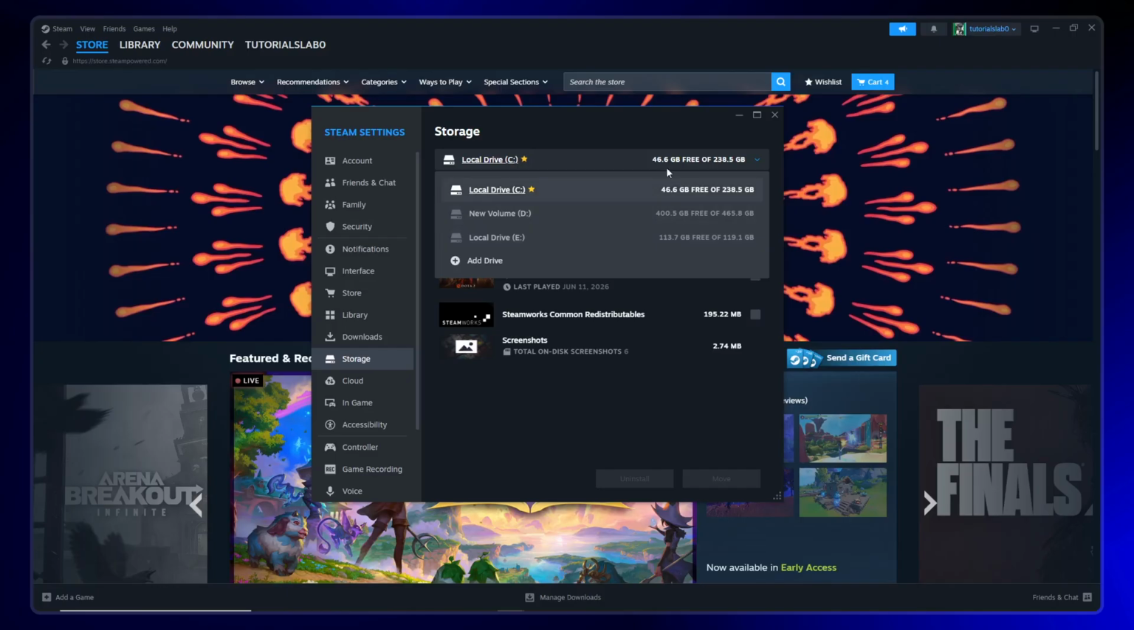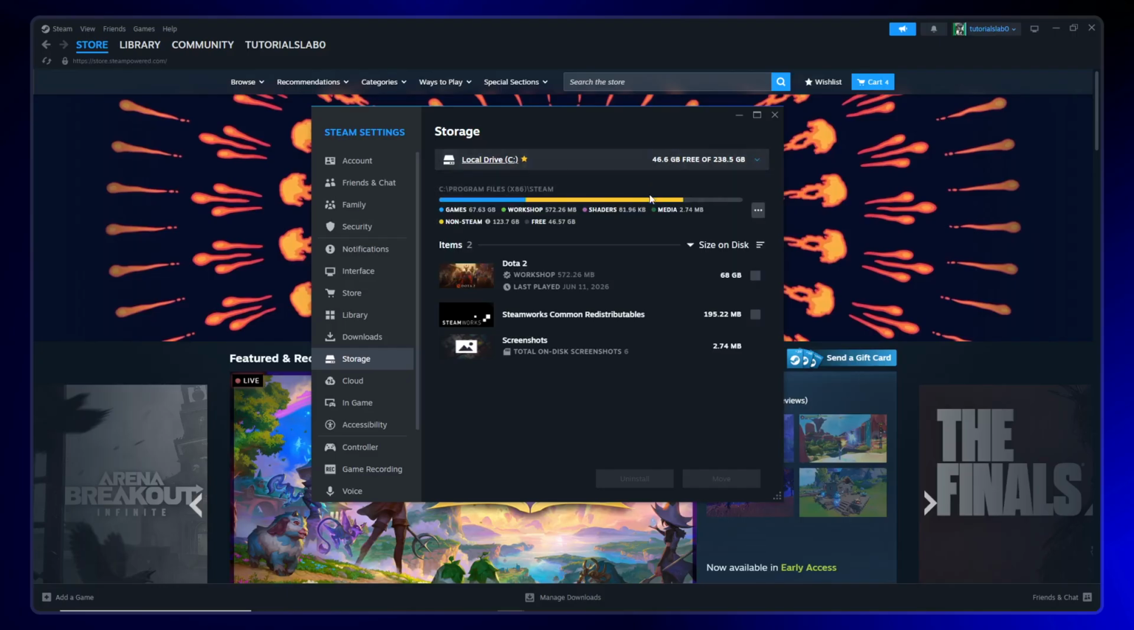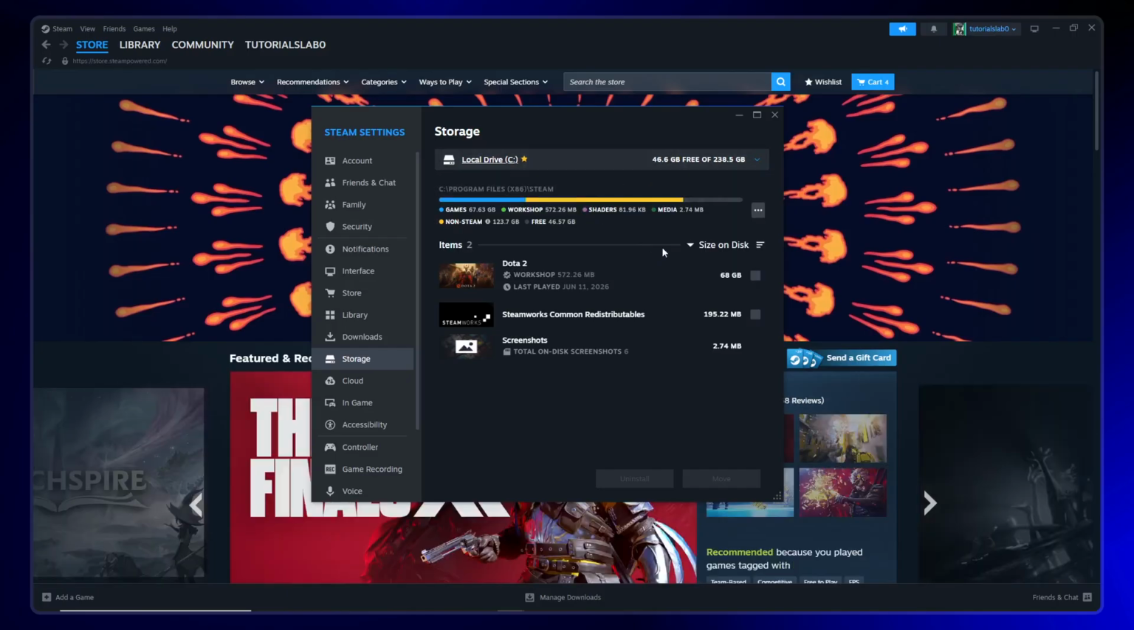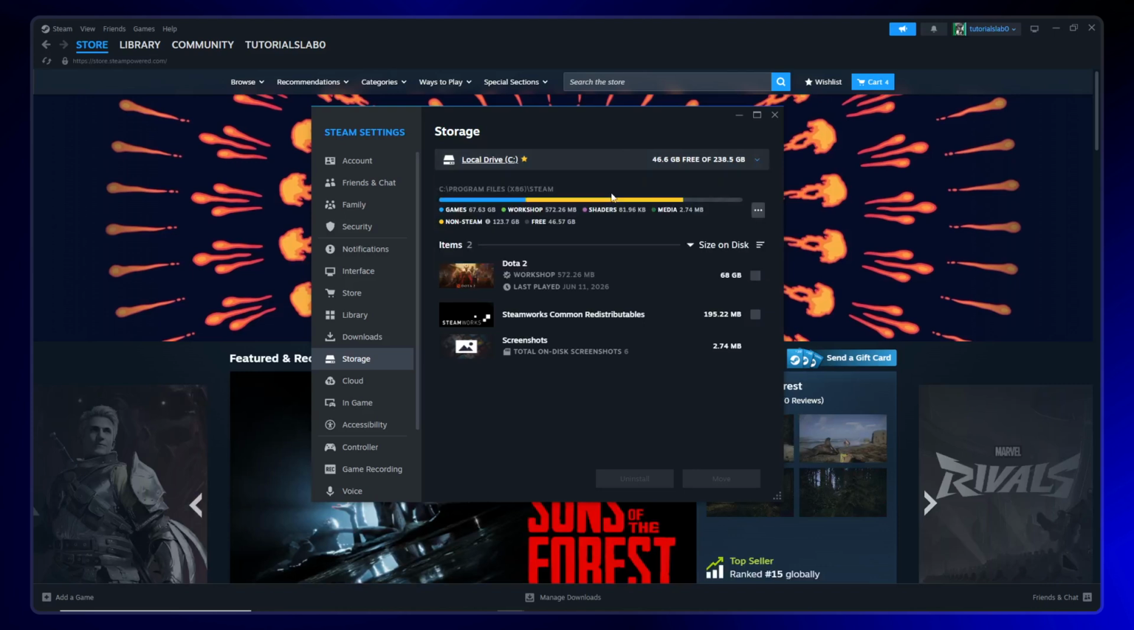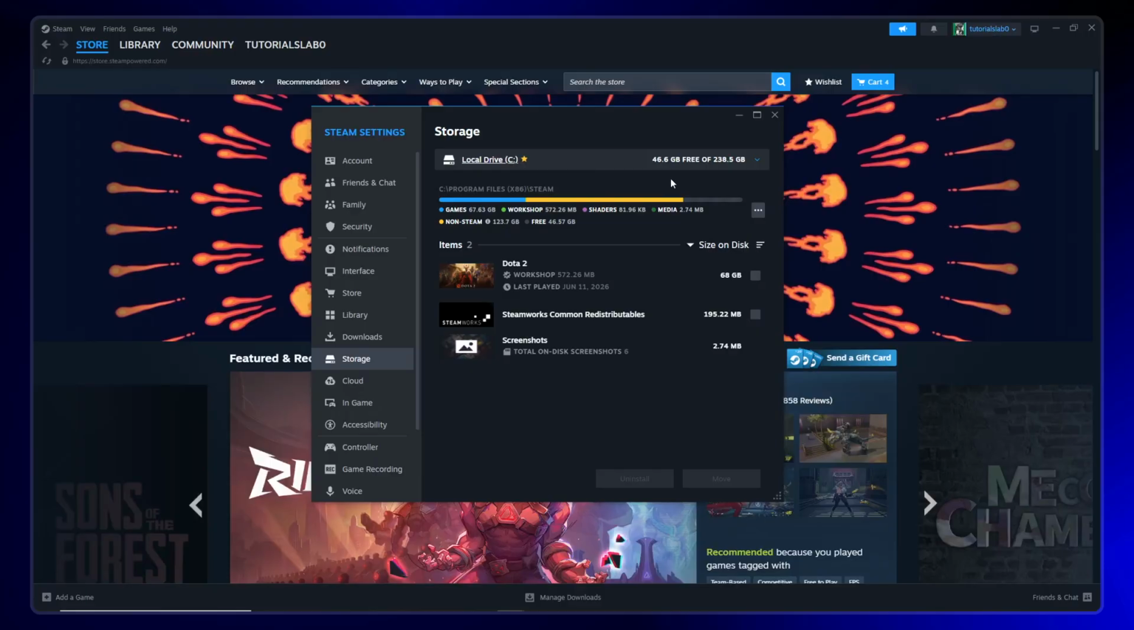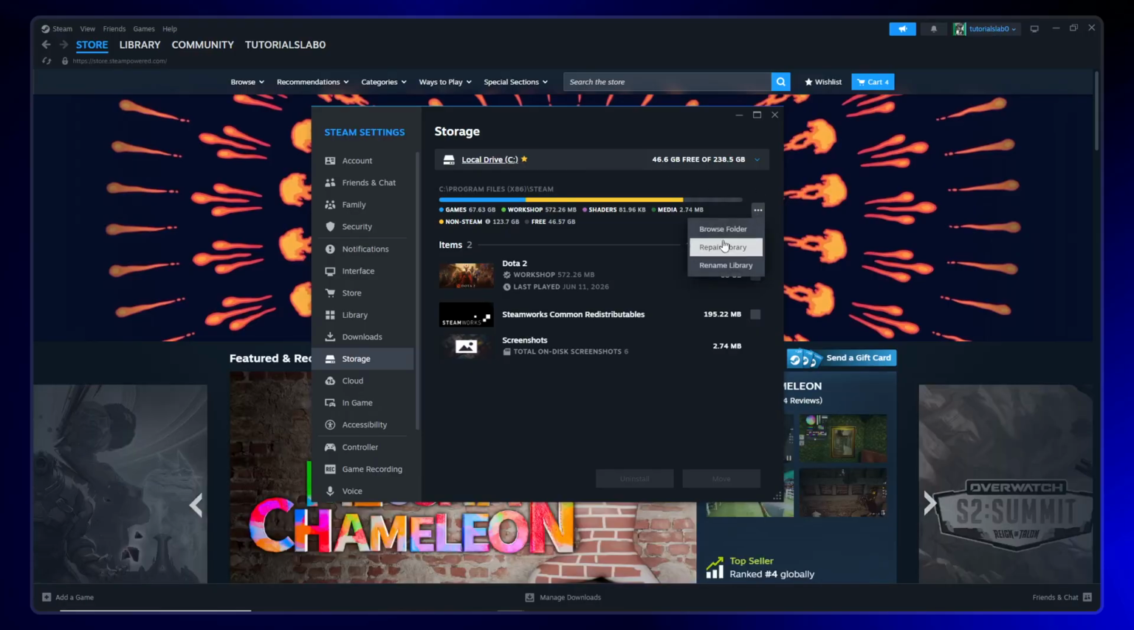If you've added the drive but Steam still isn't detecting it properly, there's another method you can try. Go back to that same drop-down menu at the top of the storage settings, and this time select the hard drive you want to fix. This tells Steam which specific drive you're having issues with and allows you to perform maintenance on it. Once you've selected the problematic drive, click the three dotted lines, then select Repair Library from the options.